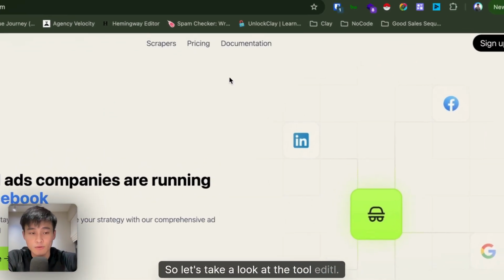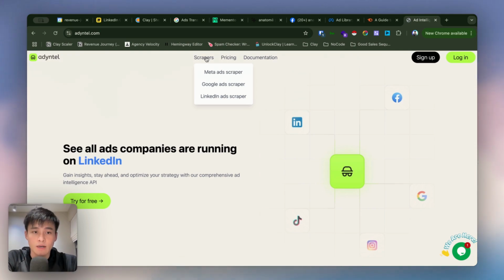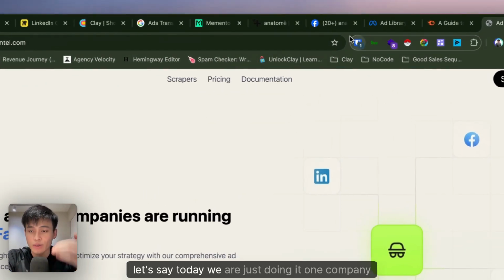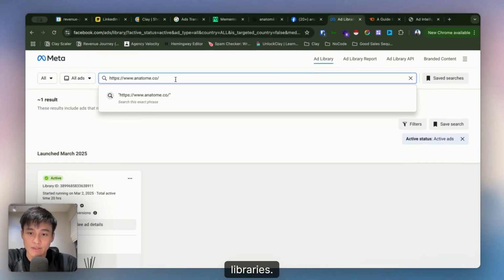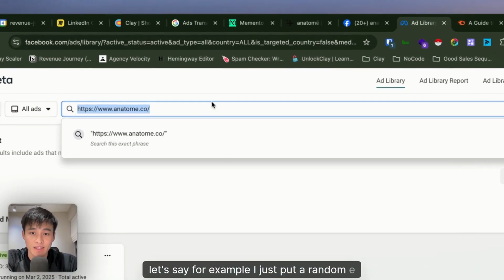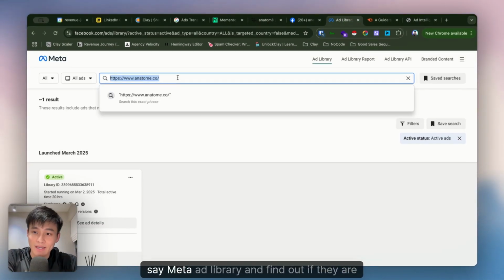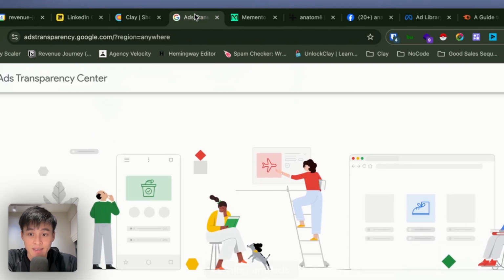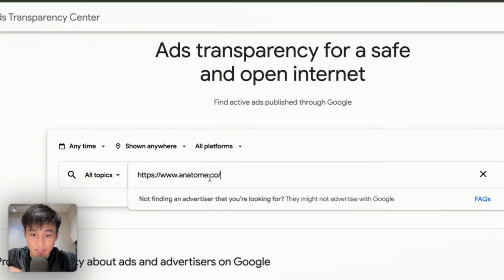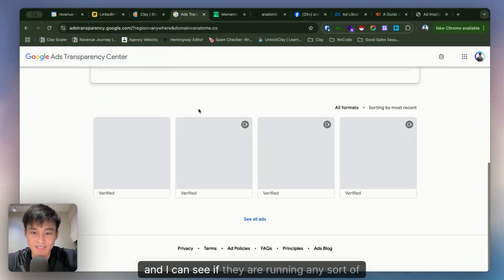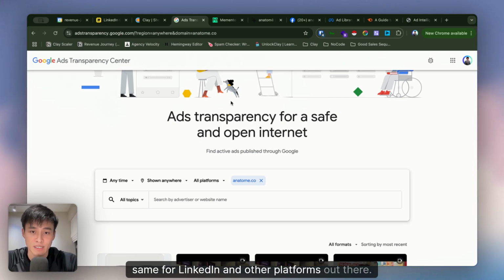Let's take a look at the tool Adyntel again. Simply put, it is what you call a scraper, right? And we all know if we're just doing it one company at a time, we can always visit the different ad libraries. So if, for example, I just put a random e-commerce store right here, as you can see, I can go into, let's say, Meta ad library and find out if they are running any ads. Same for Google. I can pretty much take that URL and put it in here, and I can see if they are running any sort of Google ads as well. Same for LinkedIn and other platforms out there.